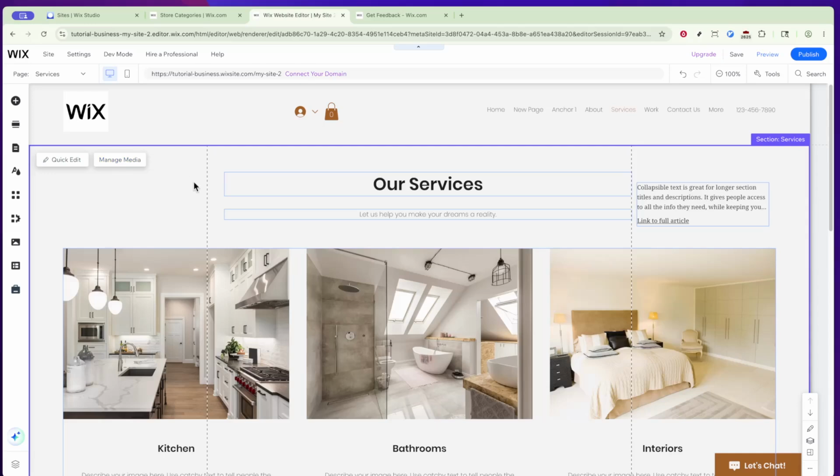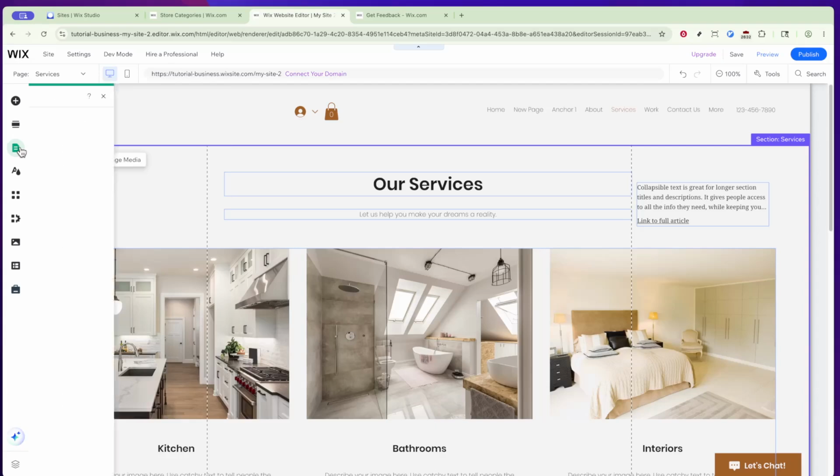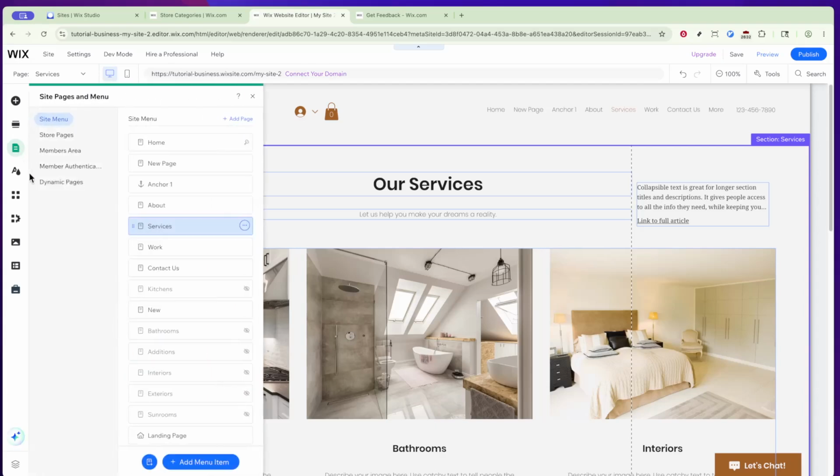Once you're in the Wix editor, look over to the left-hand side of your screen. You'll see a menu bar with several icons. Find the one that looks like stacked horizontal lines. This is the page icon, and it allows you to manage all the pages on your site. Go ahead and click on it to open up the list of pages.